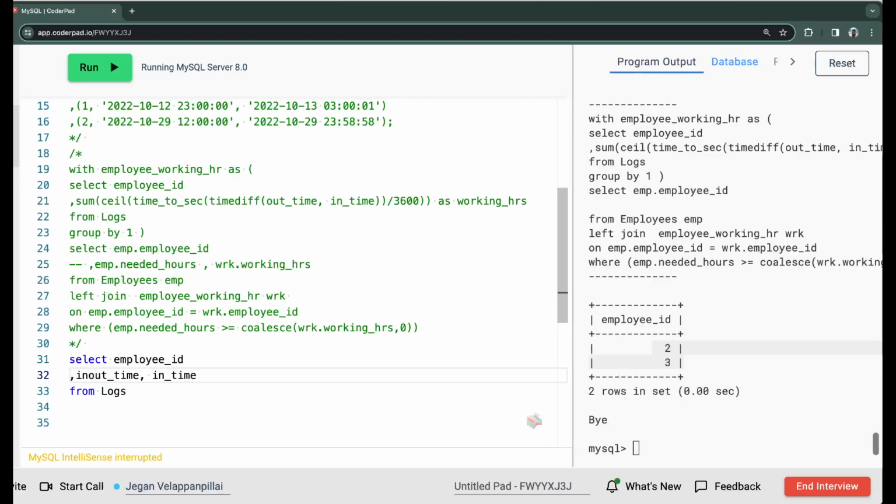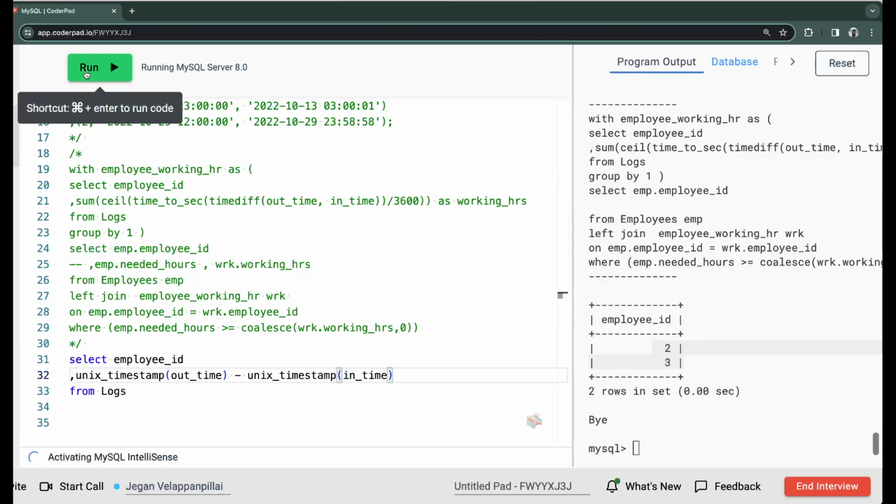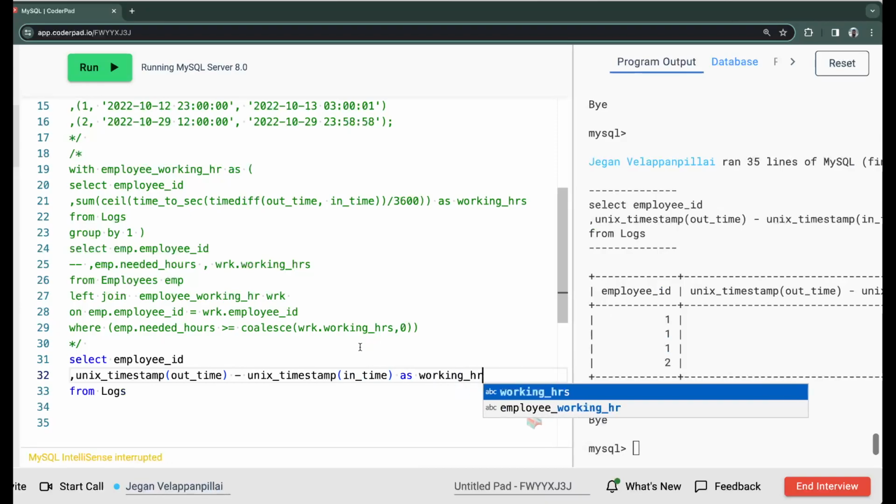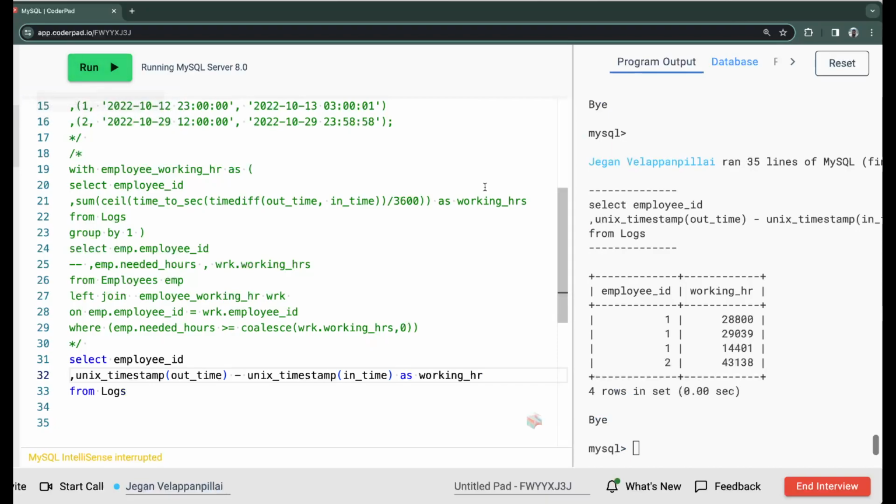Unix timestamp of this minus Unix timestamp of the in time. This will give you the working hour as, so the column name can be short. So you get the working hours in seconds.